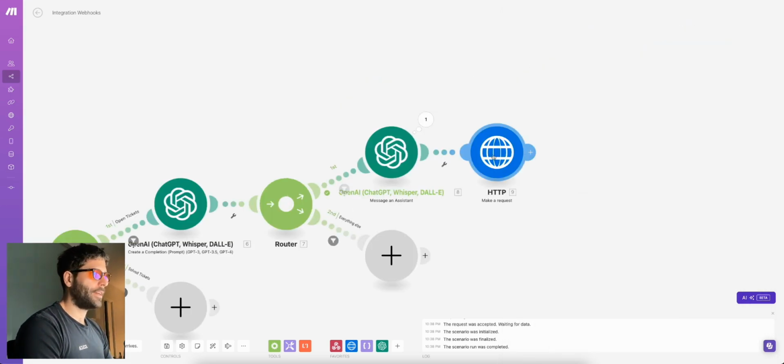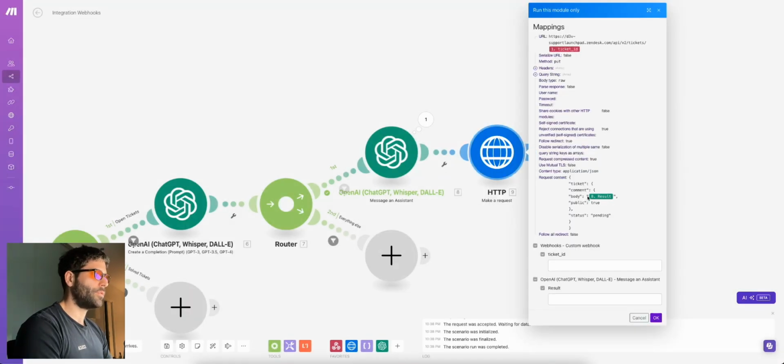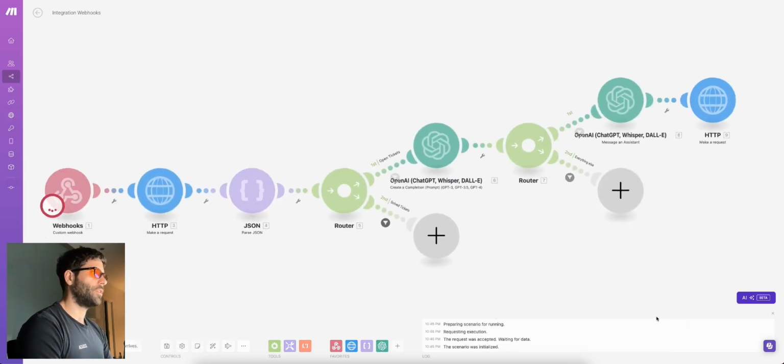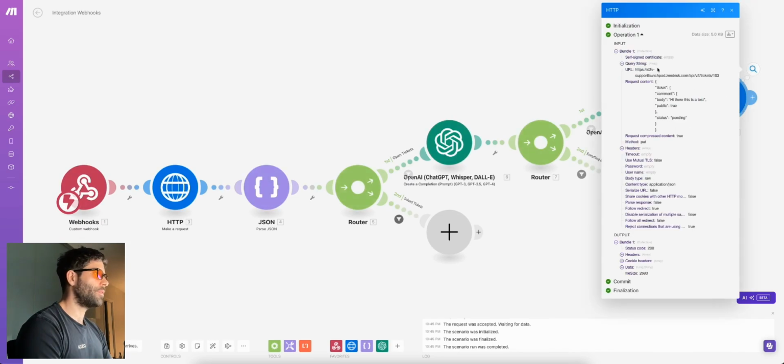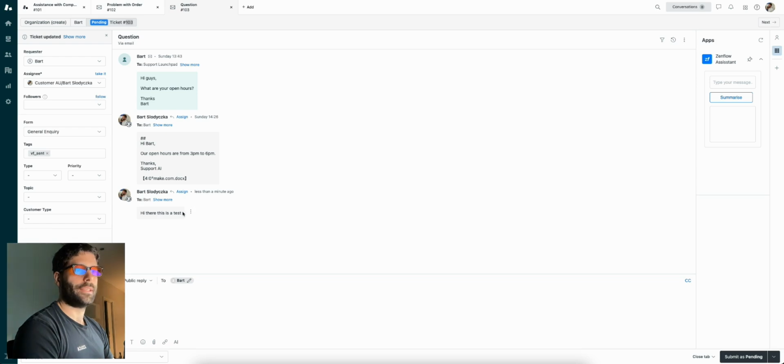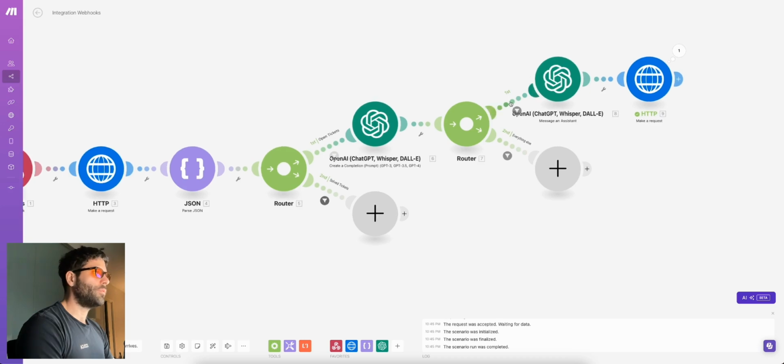Now let's see if I've done everything correctly. Run this module. Ticket ID is going to be 103. I'm just going to say, hi there, this is a test. Click OK. All right, seems to be working. And we had status 200, so it did work. Back in Zendesk, hi, this is a test. So beautiful, we've got a working system. So now we're done with this first flow.